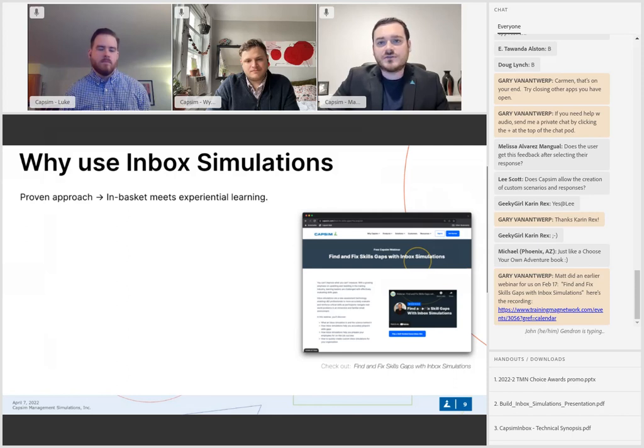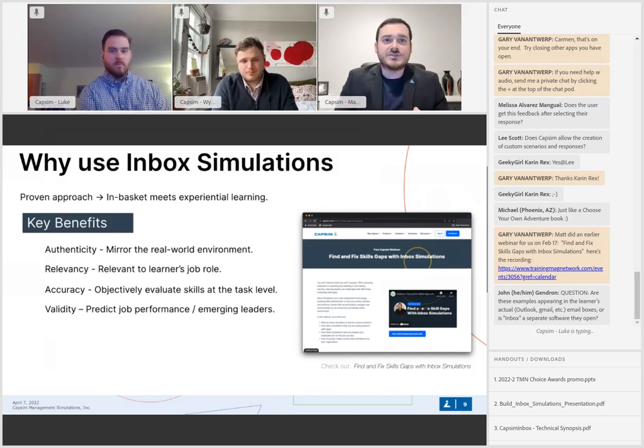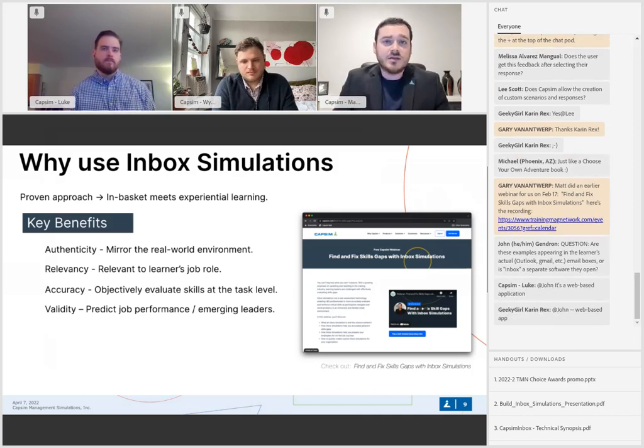Now I'd like to shift gears to highlight some of the key benefits of Inbox simulations. That starts off with that they are authentic, as they mirror the real world environment that learners take part in every day, and this is done in a very immersive and relatable way. Second, they are accurate assessments that allow you to evaluate skills directly relevant to the learner's role. This is primarily due to the customization capabilities that we'll demonstrate through the majority of today's session. And of course, it's a very engaging email format, which we're all familiar with because we use it virtually every day.